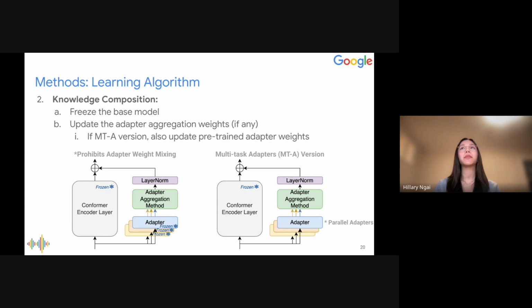Then we update the adapter aggregation weights, if any. For example, if we use the adapter mean method, we don't add any additional parameters. If it is the multitask adapter version, we will also update and share the pre-trained adapter weights. So as you can see on the diagram on the right, the adapters are unfrozen. Note that the non-MCA version does not mix the weights of adapters trained on different tasks.